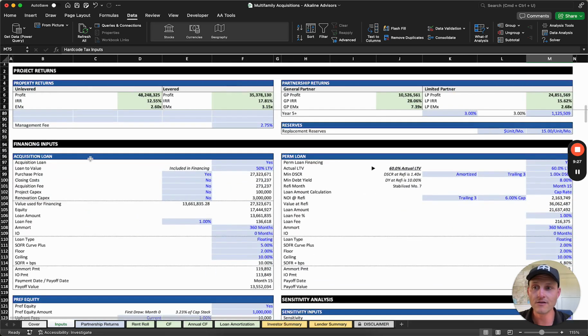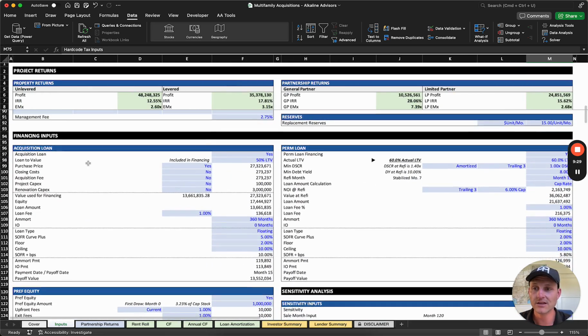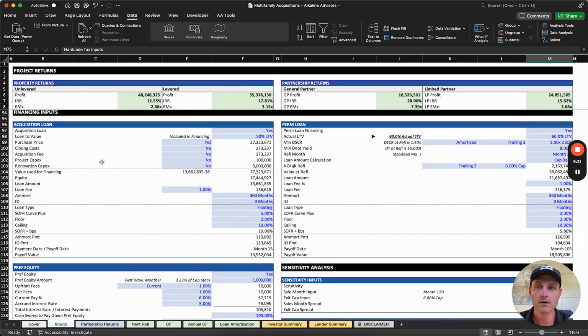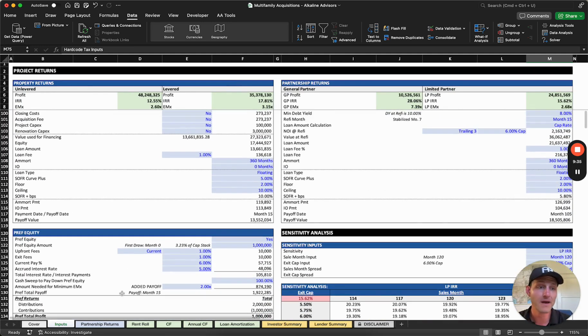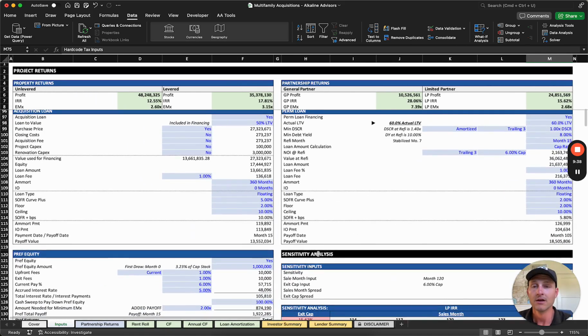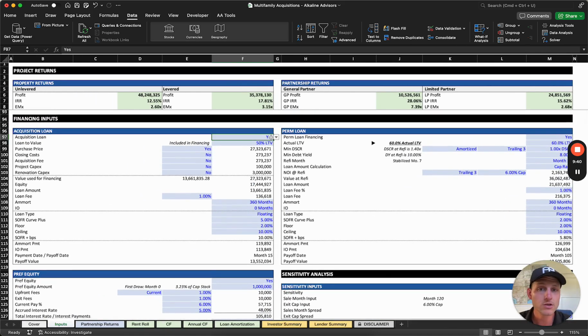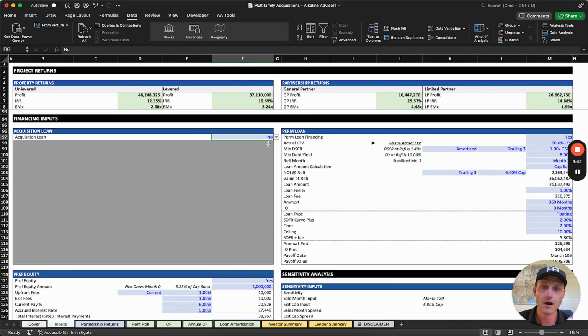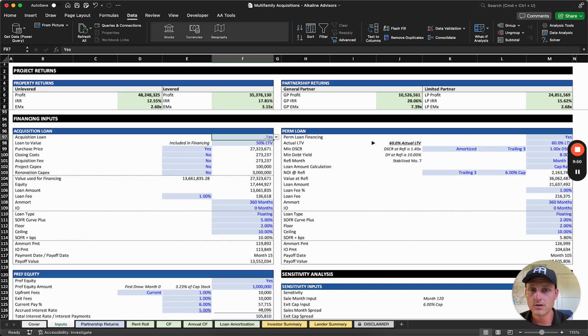So if we come back down to the financing inputs section, this is where we are determining if we have debt, if we have pref equity, if we have mezz debt, if there's a refi. So to quickly walk you through this, you can toggle whether or not you even have debt on the acquisition, right? Some groups like to acquire in equity and then refi upon stabilization or after any renovation. Here, you can toggle that yes or no.